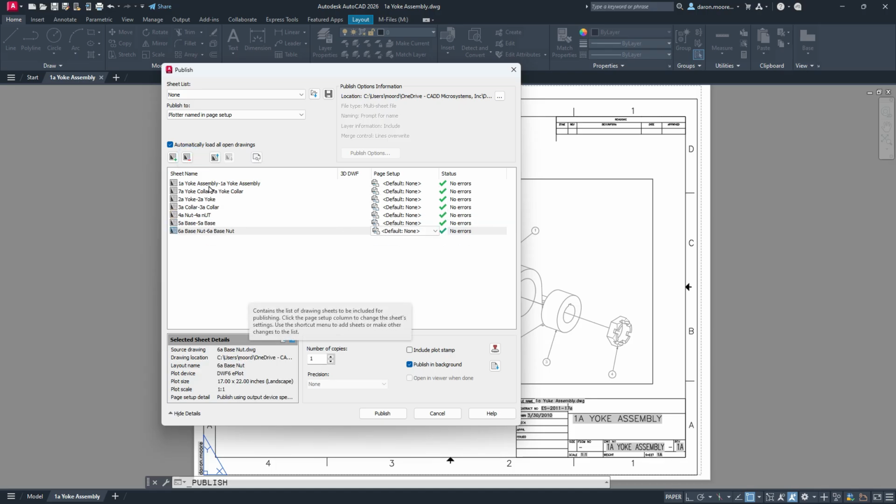Now you can kind of see the sheet name goes 1A yoke, 7A yoke, 2A yoke, and so on and so forth. So they're a little bit out of order, but that's not a big problem. I can change the order by selecting 7A, and you've got a move up or move down button. So I'll use the move sheet down button. And there we go. So I've got 7, 6, 5, 4, 3, 2. So they're all in the correct order.